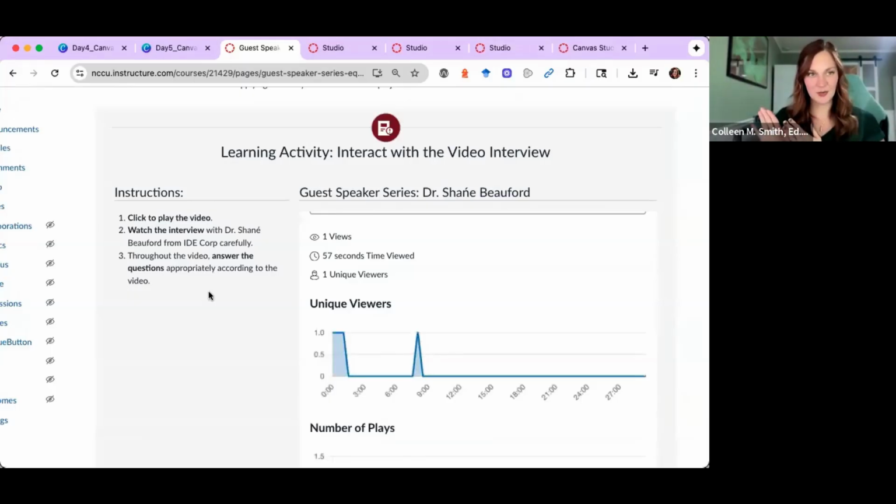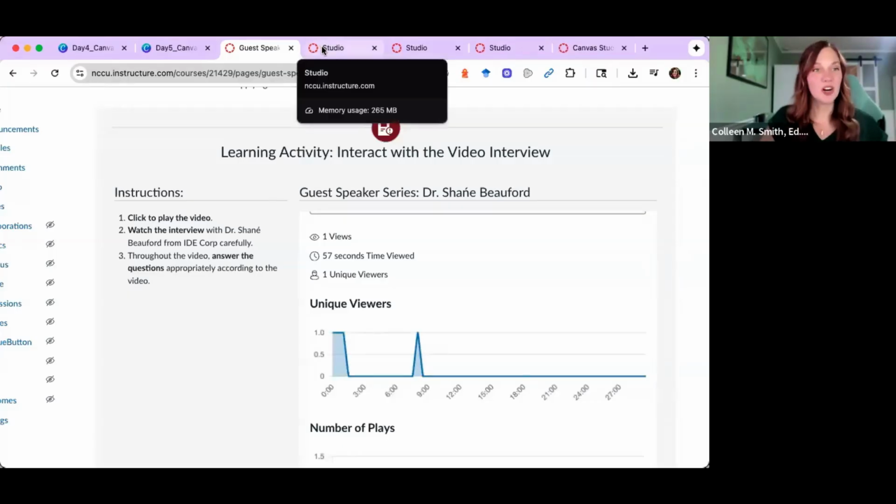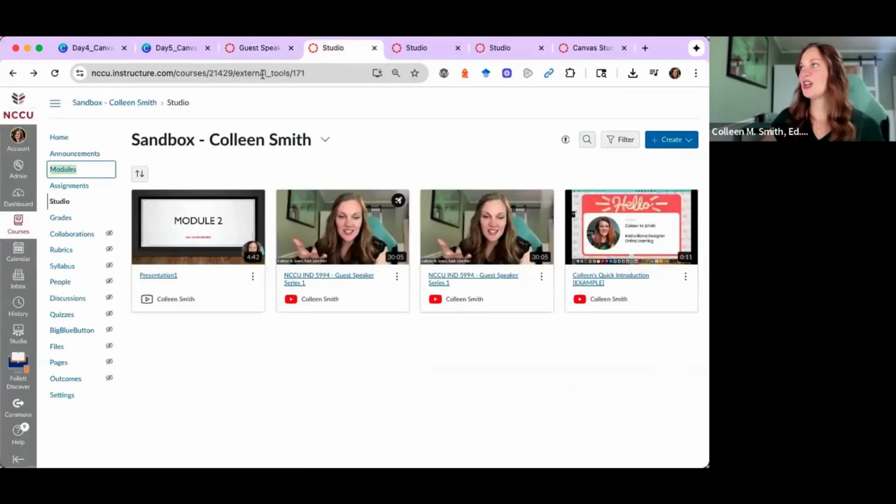Now, your students don't see this information, only you see this information, right? So that is the very cool part about embedding a Canvas Studio.